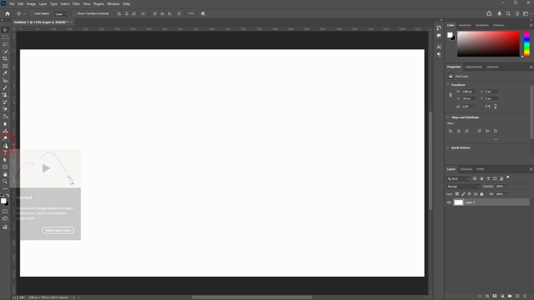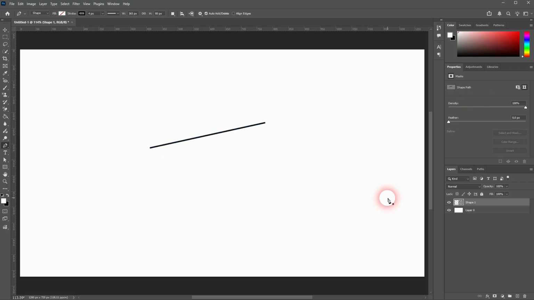Using the direct selection tool also works on curved lines, and here you can also adjust the handles, which will adjust the curvature. So it's usually a back and forth between these two tools, pen tool and direct selection tool.